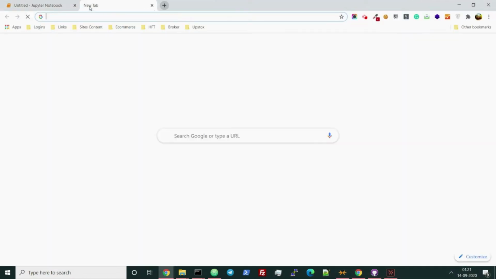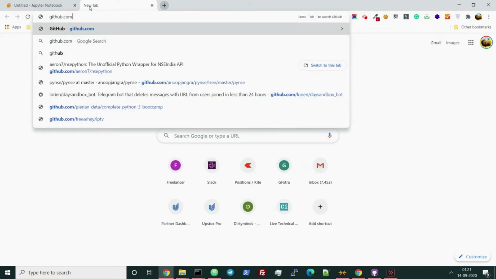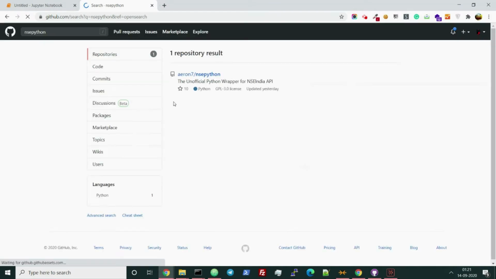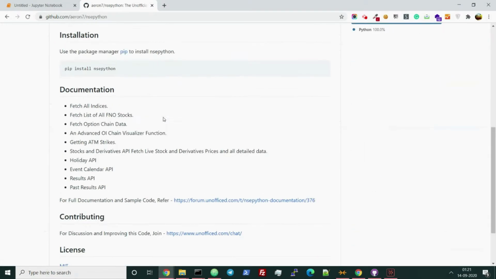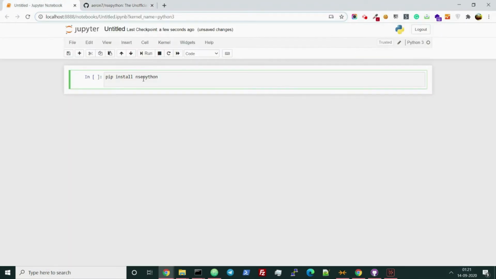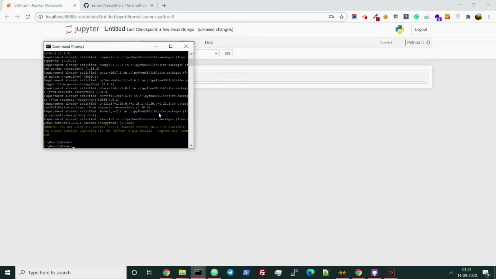Now let me show you something. Go to GitHub and type NSE Python. It will show you my repo where I have done the NSE scraper in Python. It will allow you to scrape the NSE. So just install it using the command prompt: pip install nsepython. So it is already installed.